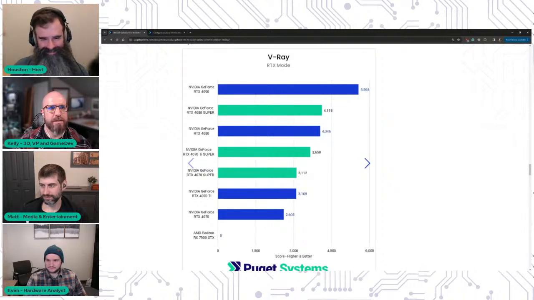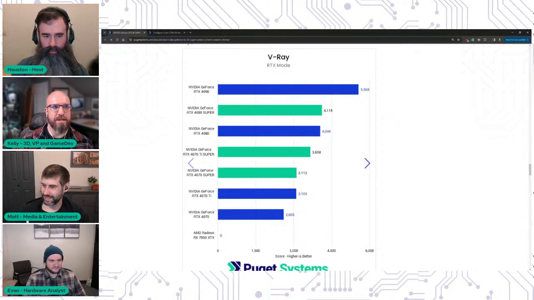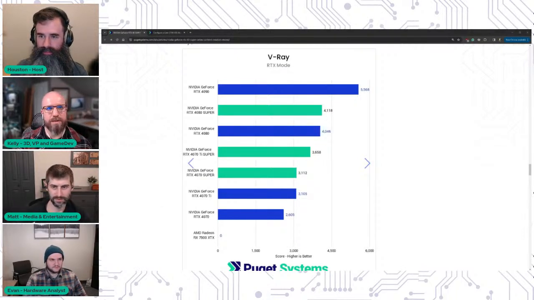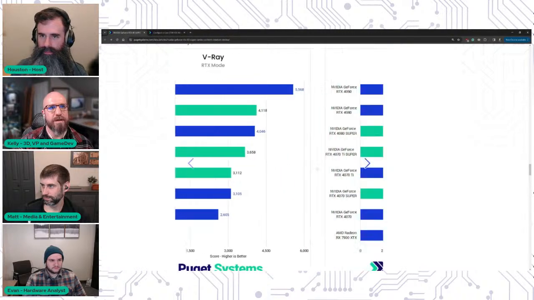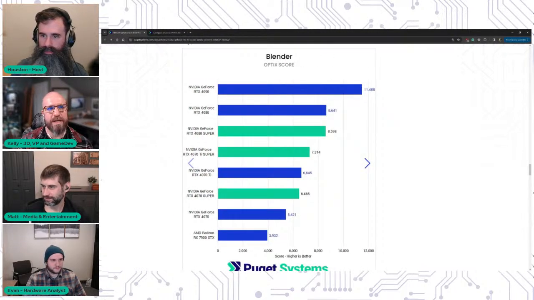So V-Ray, I feel like a broken record. Actually, this one has, again, the 4070 Super actually beat the 4070 Ti non-Super. So you get a nice boost there. But everything else, 4080 Super, same as the 4080. 4070 Ti had a really nice boost. It's not quite catching up to the 4080 like we saw in Cinebench, but still really good. And then might as well just jump to Blender. And again, exact same thing.